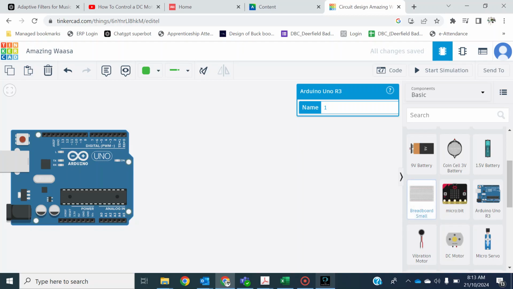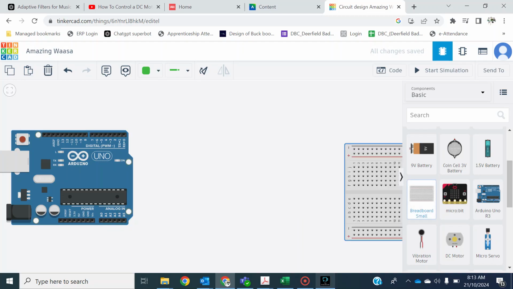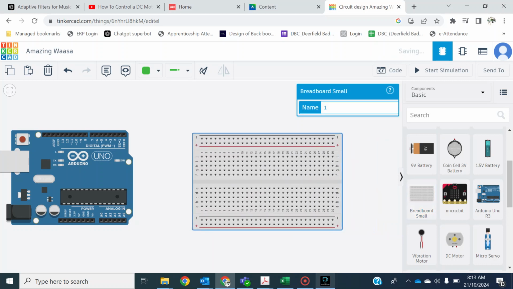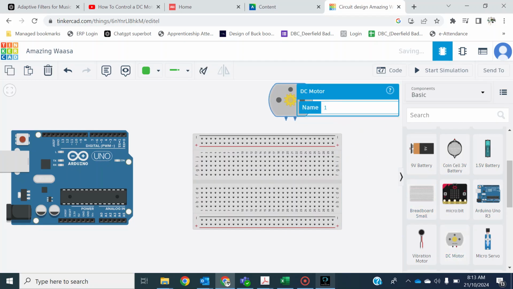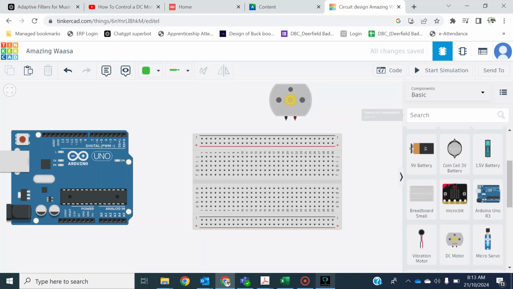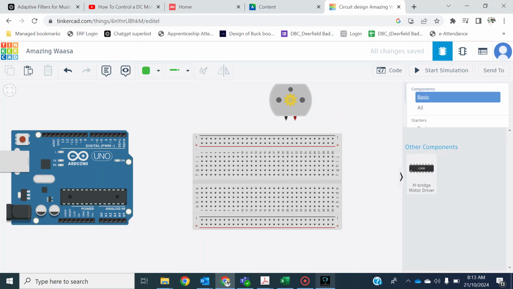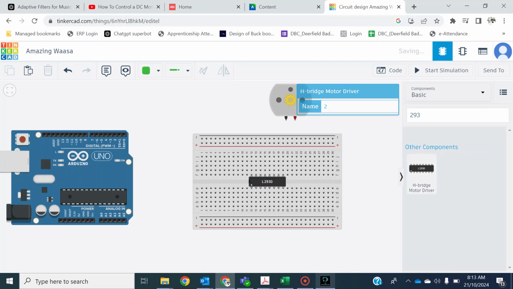After this, to make the connections, we need a breadboard. Then we need a DC motor. To control this, we need a DC motor controller, which is the L293D. You can check in the options, you can find it. Bring it here and put it on the breadboard. Now we have all the components with us. We just have to make the wiring.